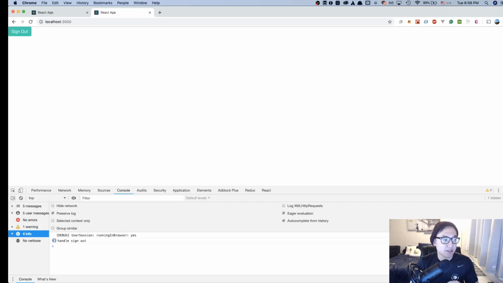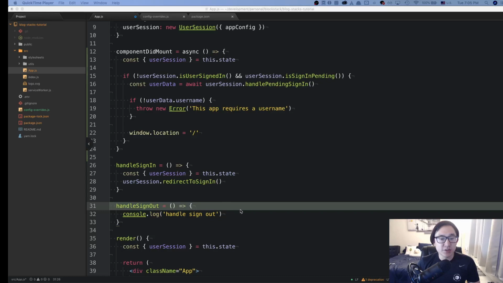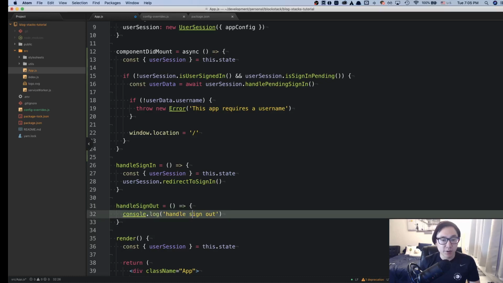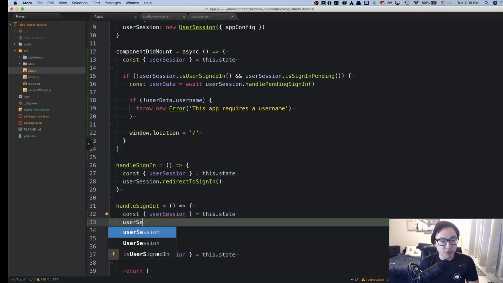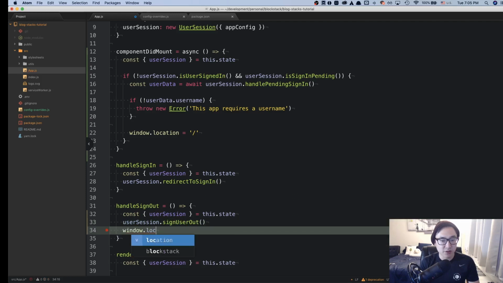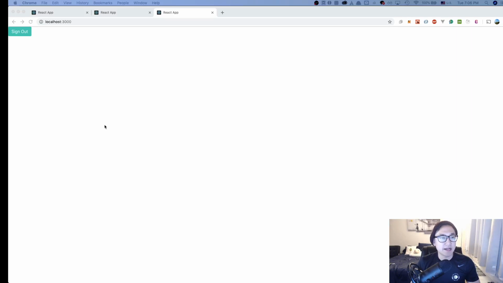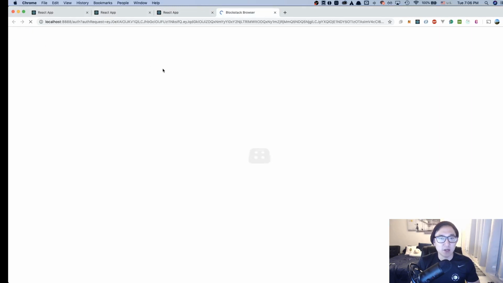Now let's handle the sign out process. To sign out a user, we just need to use the userSession signUserOut function. So what we're first going to do is remove this console log, destructure the userSession, and then call the userSession.signUserOut function. Then we're going to change the window.location back to its original root, and this will more or less refresh the page. Let's go back to the browser and see if it works. In the browser, there's the sign out button, and when I click on it, it should change back to sign in. When I click sign in, it opens up the Blockstack browser again, referring to my Blockstack ID, and then it gives me the option to sign out.